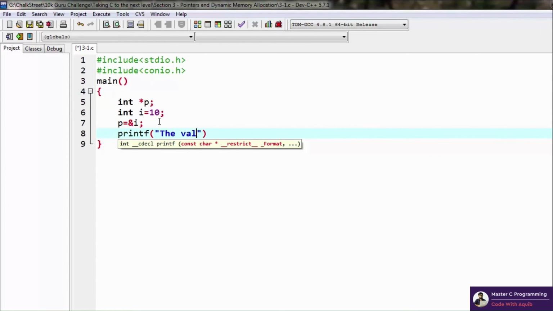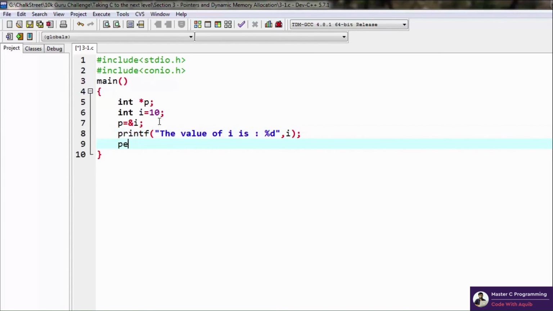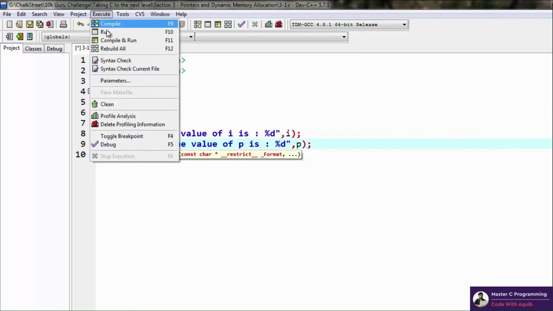So we'll say the value of i is, and we'll display i here, and in the next line what we'll do is we'll simply print the value of p is %d, again since it is an integer, and we'll say p. Now p again is a pointer variable. Let's take this to the next line, and let's run this code and see what we get.